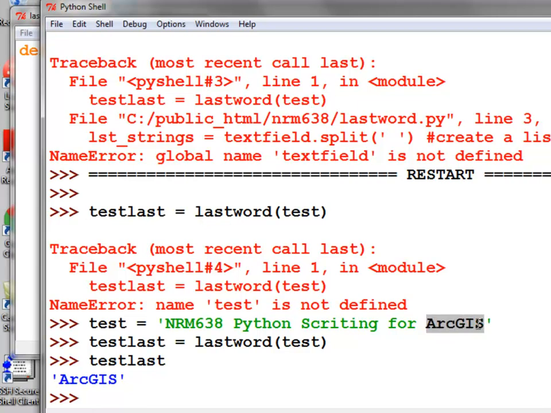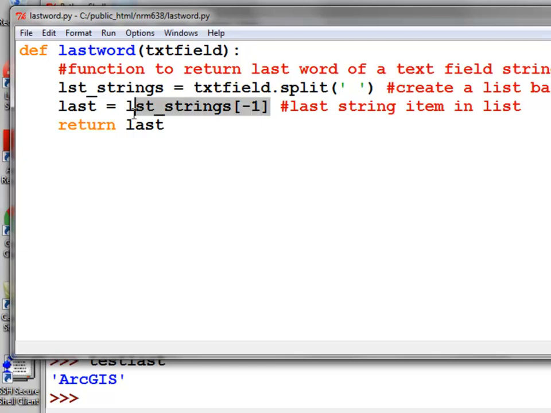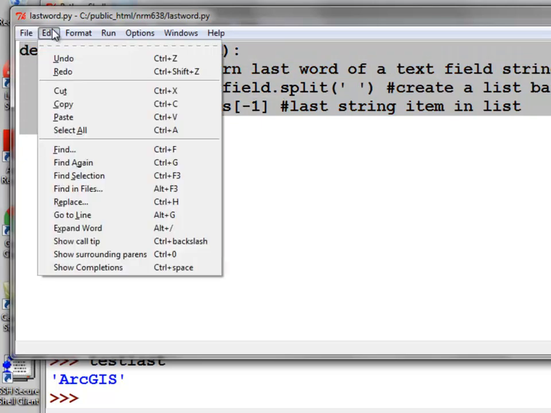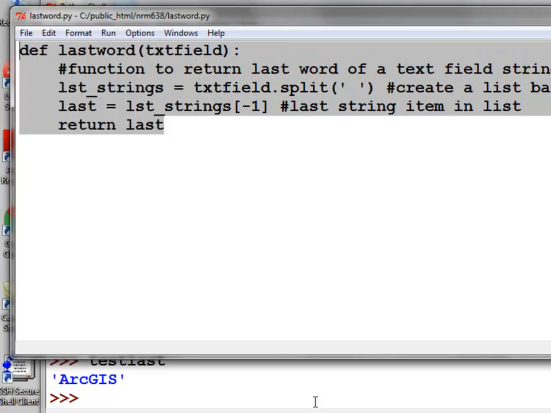Basically, what that .split function did was it made this the first item in the list, this the next item in the list, this is the last item in our list, and in our function, we said take that last item in our list and return it. So you can see that it's a lot easier to troubleshoot in Python and work out all the bugs, and then we could use this in our field calculator. So I'm going to copy this, and then we'll go to our field calculator.